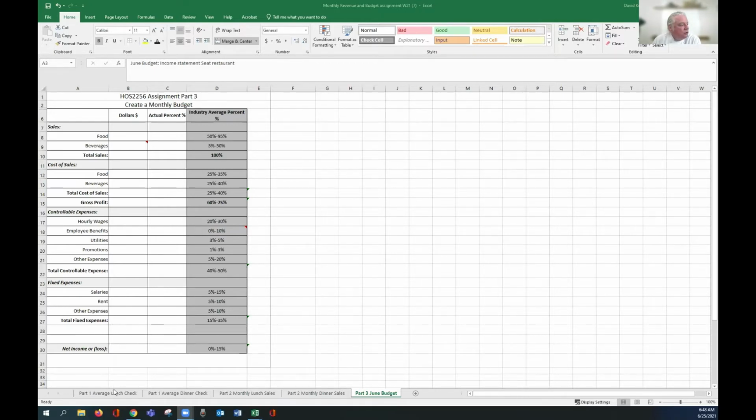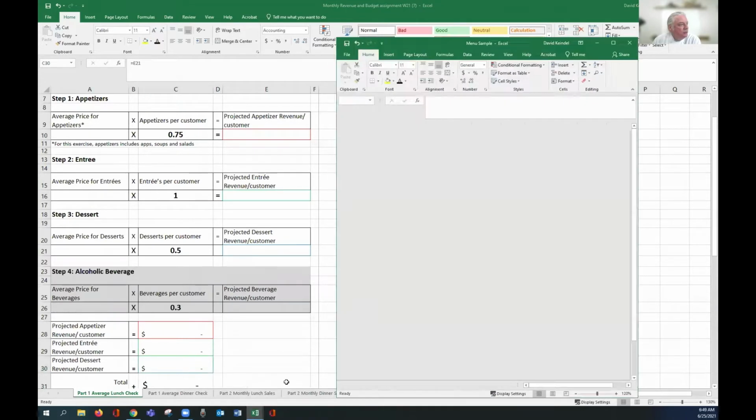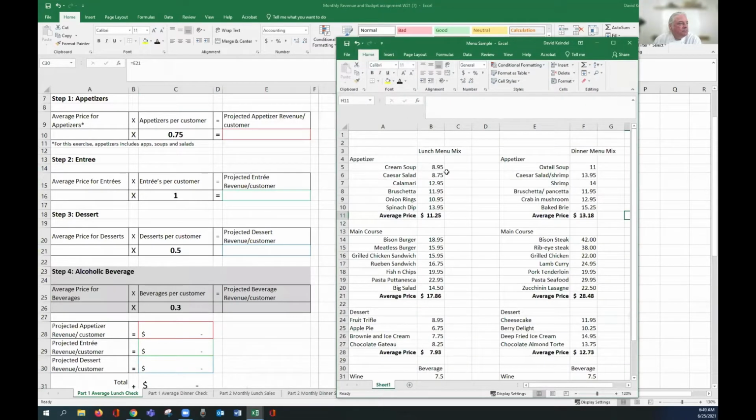So the first thing we want to do is make sure we have a menu and prices to consider using. So we're going to first do part one, and we're going to calculate our average check. So we're going to look at our menu. So here's our menu mix. We have a lunch menu. We have 1, 2, 3, 4, 5, 6 appetizers. Those are the prices of the individual appetizers on the menu. And when we add them up and take the average, it's $11.25.